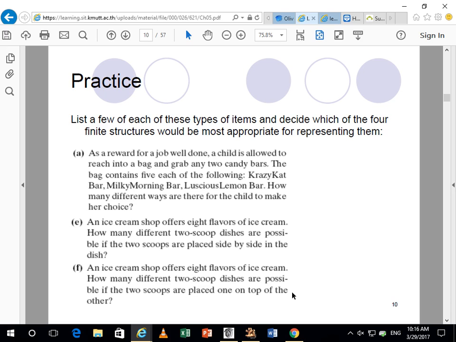Because once the first scoop is chosen, you don't choose it again. So if this is correct, then her answer is also correct. So if she had explained that she assumed the order matters because the right side and left side matter according to her interpretation, then it's correct. So should I give her a bonus mark?